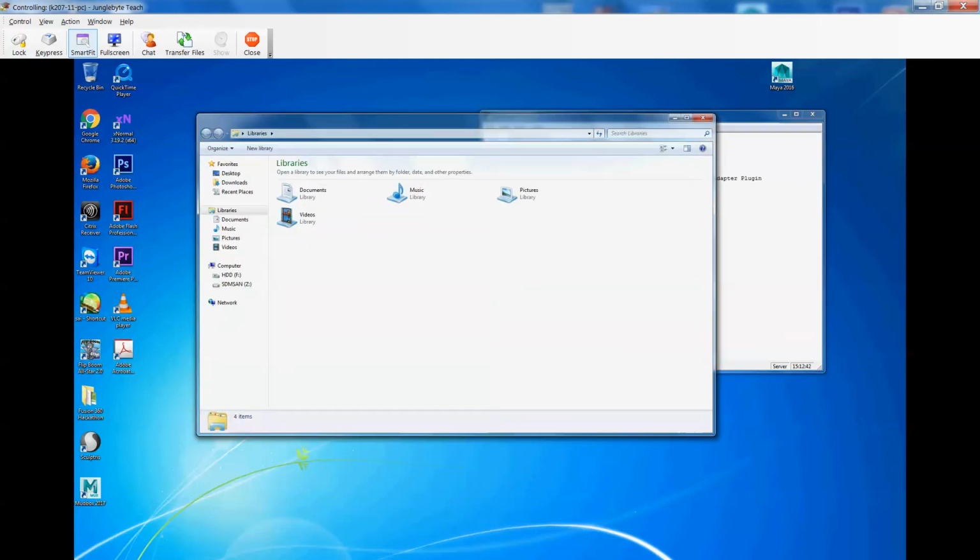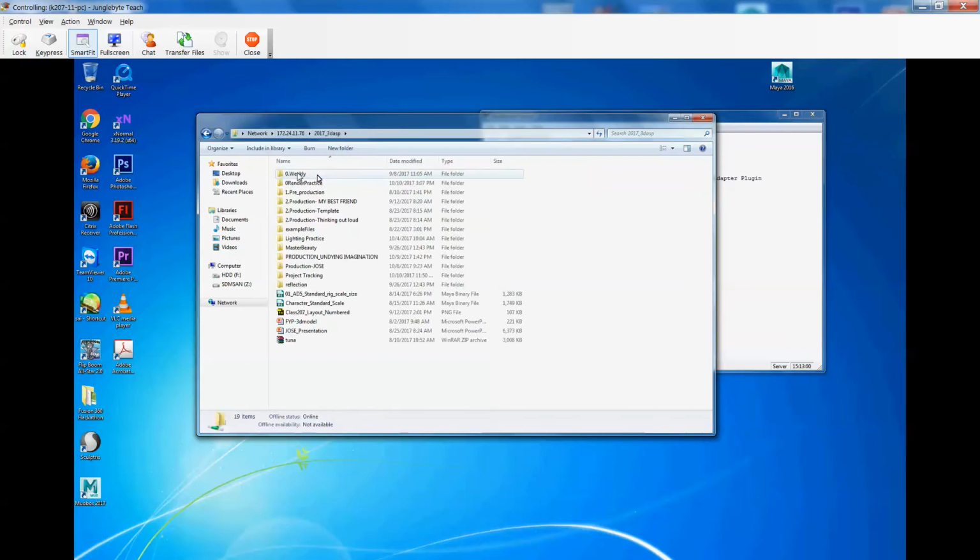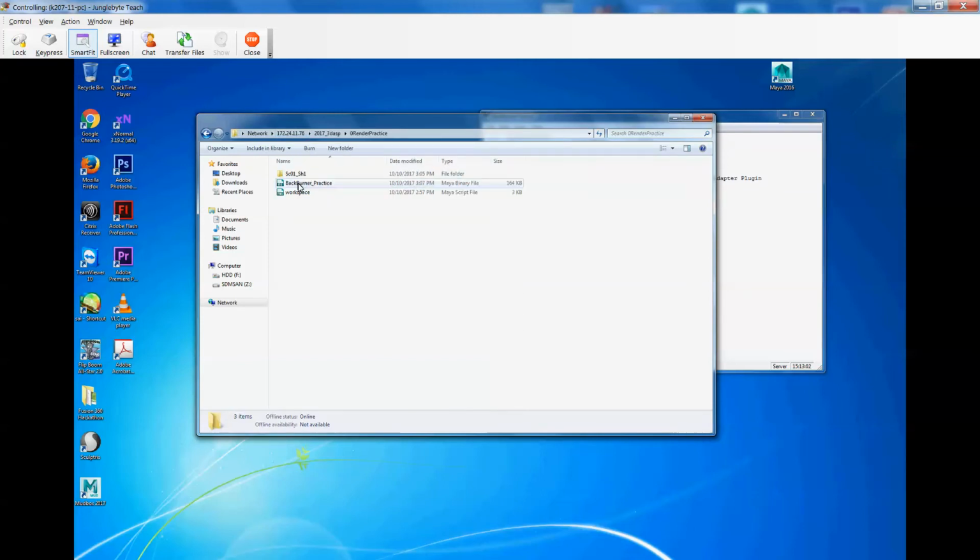So let's go and find the file first. I'm going to go back to my own computer. I already turned off my Maya file. So go to the server and locate the file. Go to the folder where I placed the practice file, in the render practice, and this is the file that I placed here. So go to BackBurner practice, double click on it to open it.